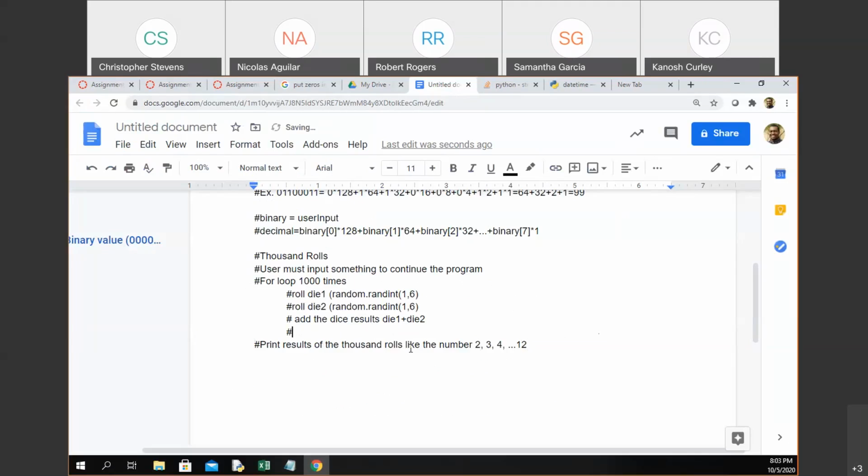But as I go through each roll, my first time rolling through, I'm going to do it 1,000 times. I roll die 1, I get a number, I roll die 2, I get a number, I add those 2 numbers together to get my result. What do I do with that now? If at the end of the day I want to tell people how many 2s I had, 3s I had, 4s, and so on, what do I need to do with that result I got in the for loop?